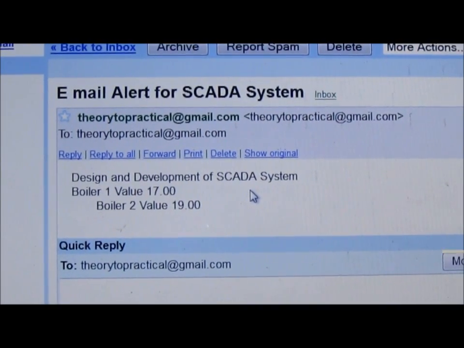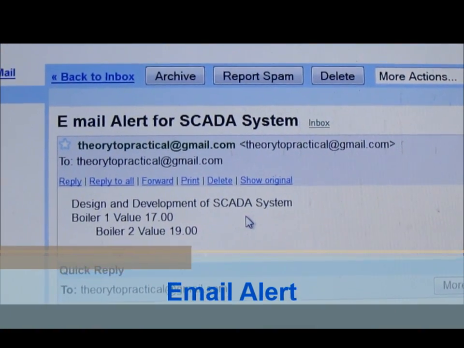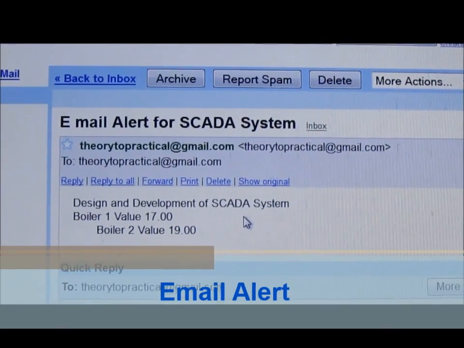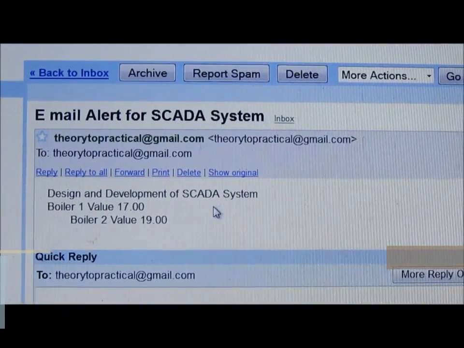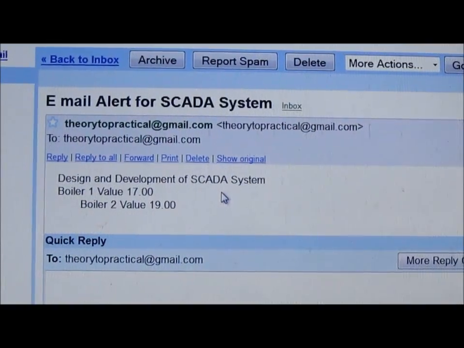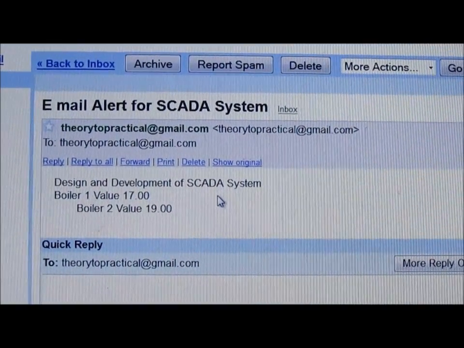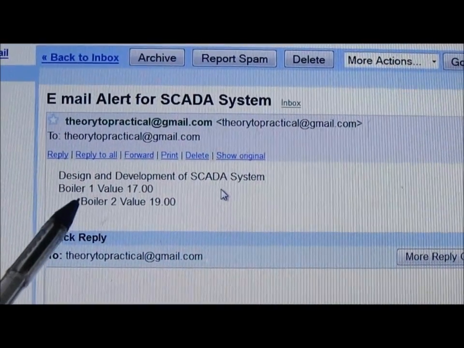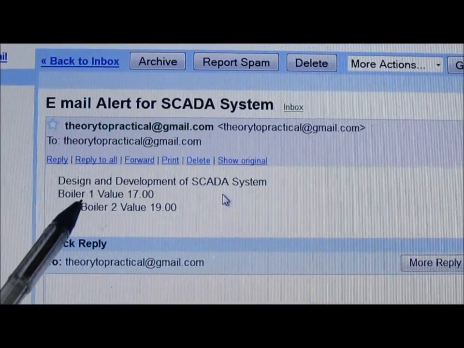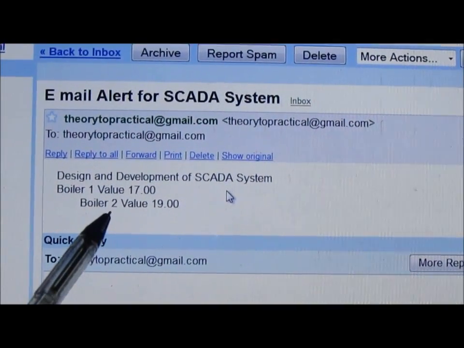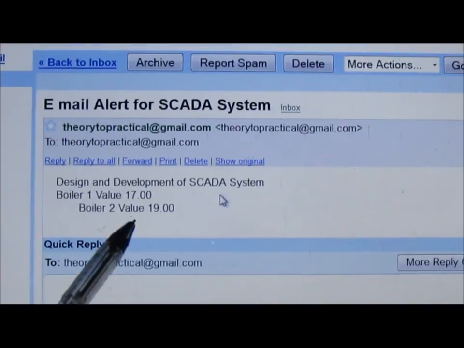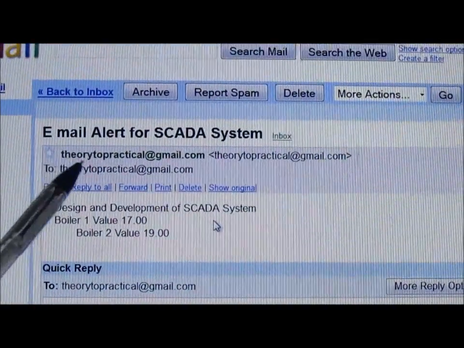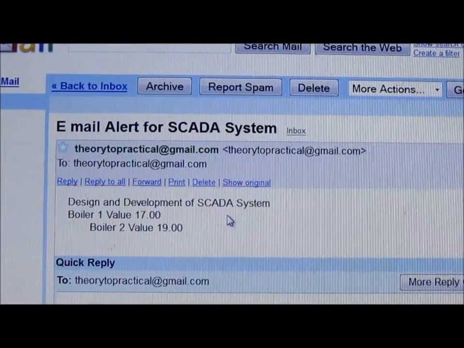Now we will discuss the email facility of this software. So we got one mail from our software, and its subject is email alert for SCADA system, and it is giving the project name and the value of boiler 1 as 17 and value of boiler 2 as 19 at our email ID theory2practical@gmail.com.